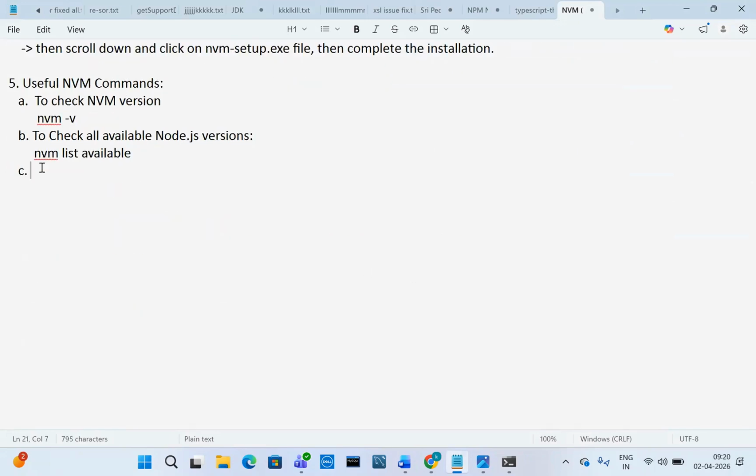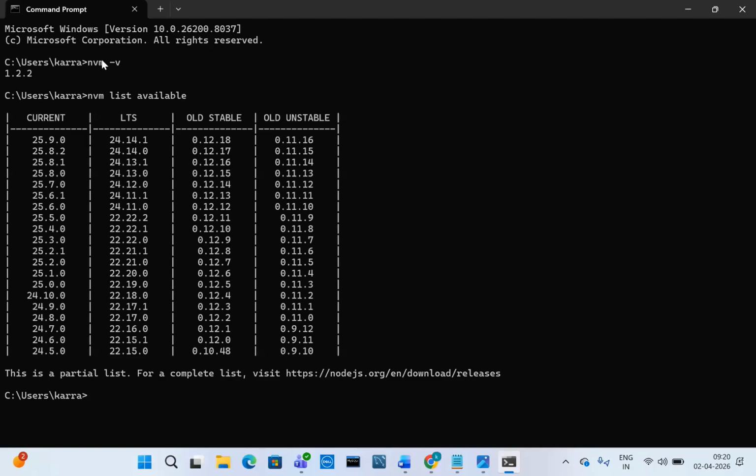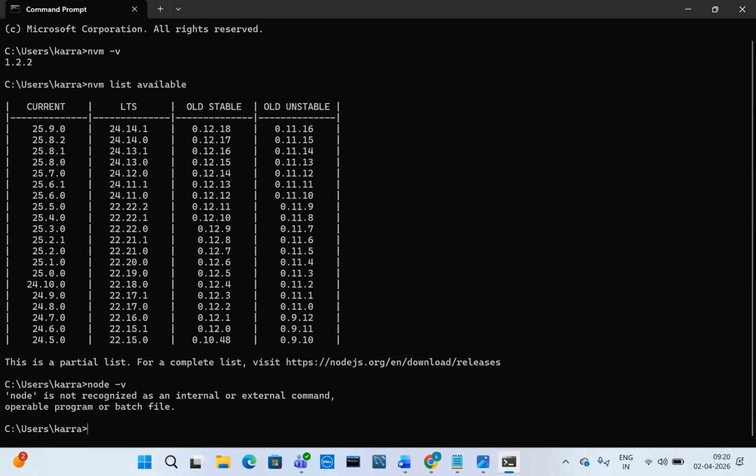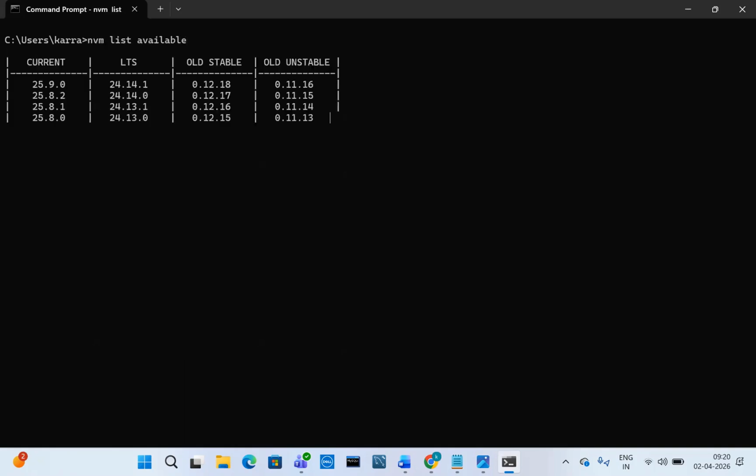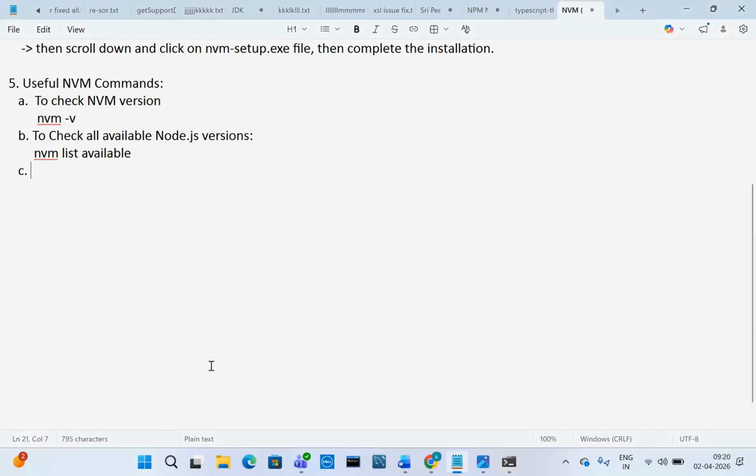So we need to install, right? Let's check. Currently we have NVM installed. We need to install Node.js. Node hyphen v. See, not recognized. That means Node.js is not installed. We need to install Node, right?